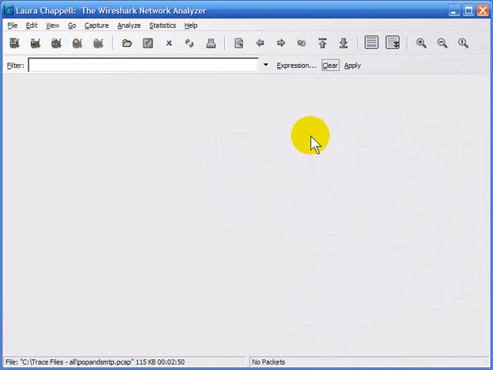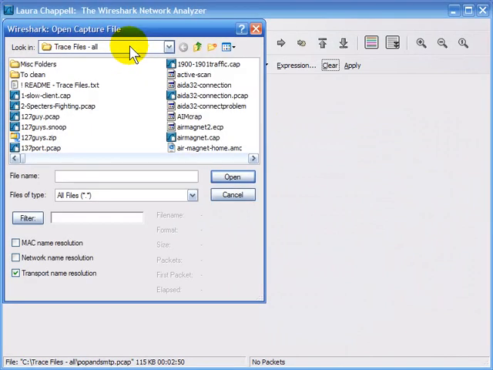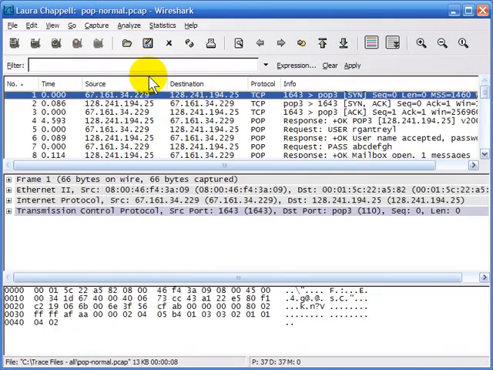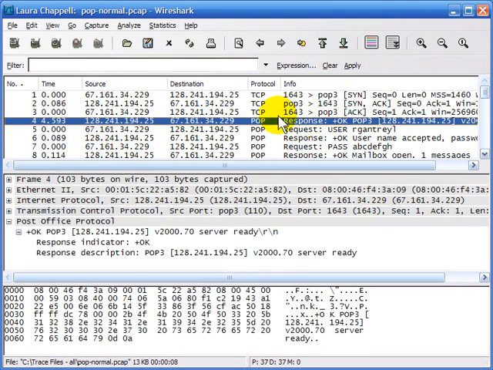Normal POP communications are pretty simple. I'm going to open up a trace file called pop-normal. And we can see at the beginning that we have the handshake process. So POP always goes on top of TCP, so that's what we should see. The server comes back with a message saying OK.